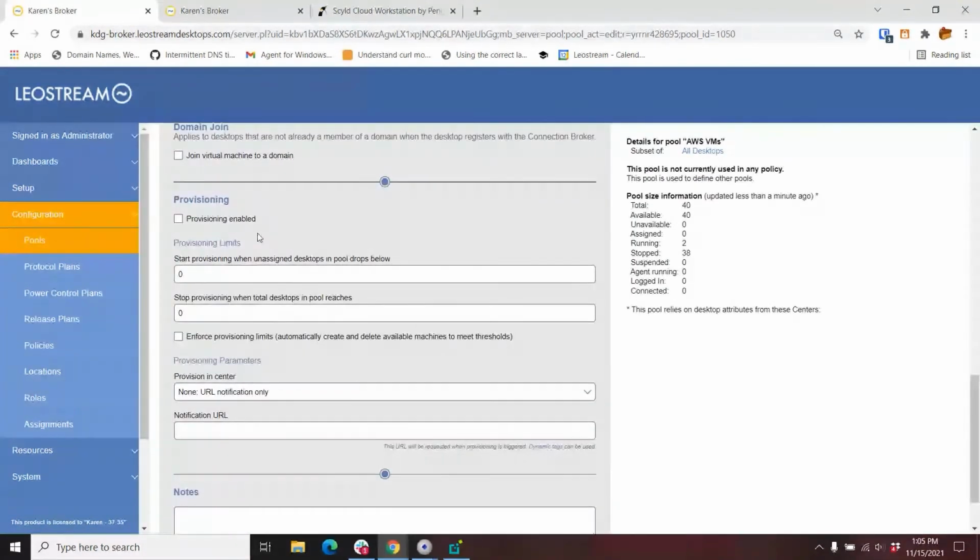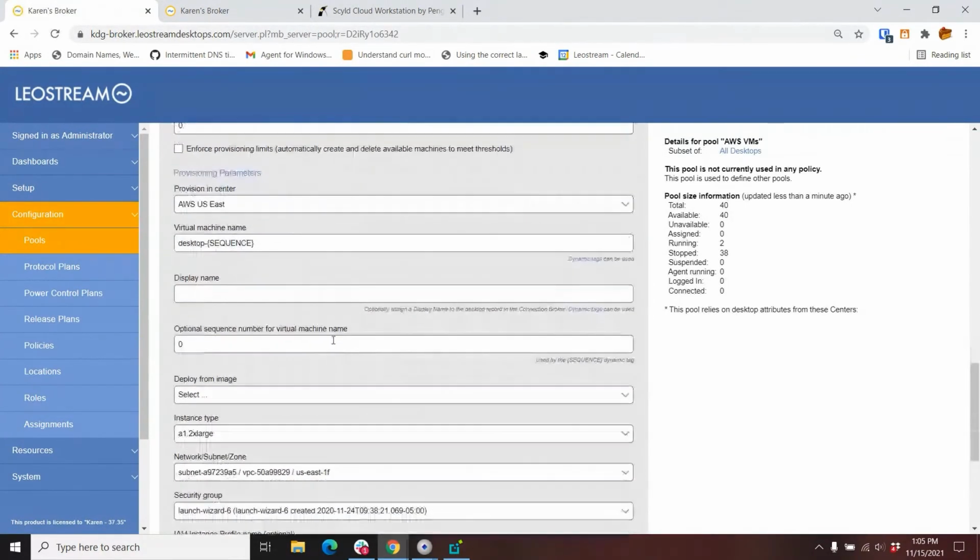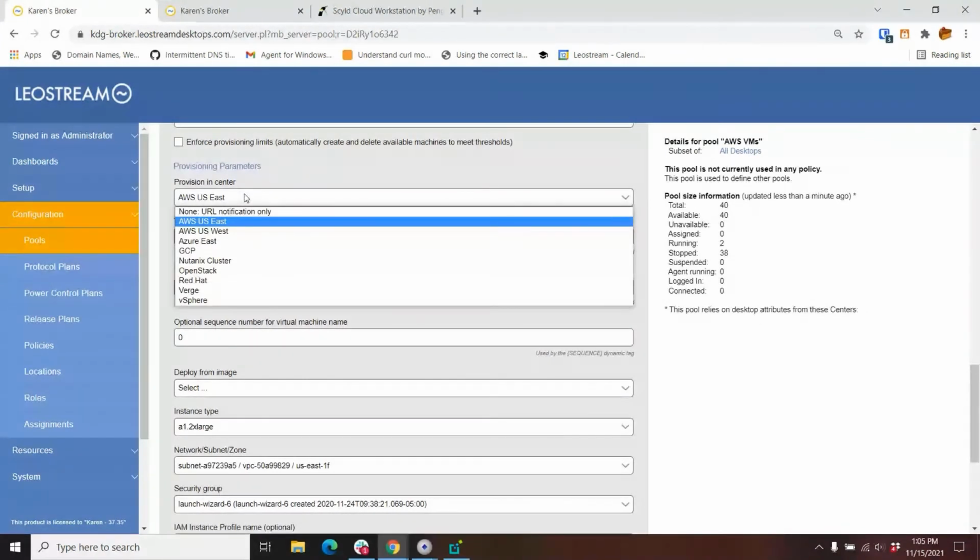And then down here, you have all of the provisioning. So if I enable provisioning, provision in a different center. Actually, if I just open that list again, you see all the different centers that we can provision in. So if you want Leostream to manage capacity in your clouds or your hyperconverged infrastructures or your virtualization platforms, you can do that all by just setting up different pools within Leostream here.